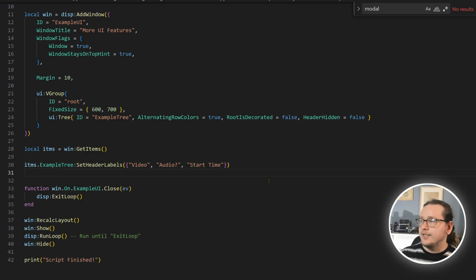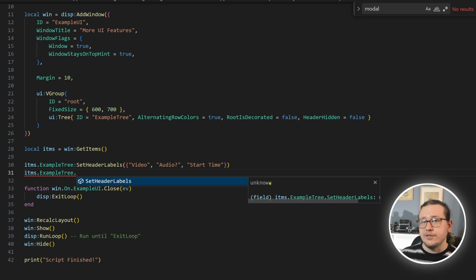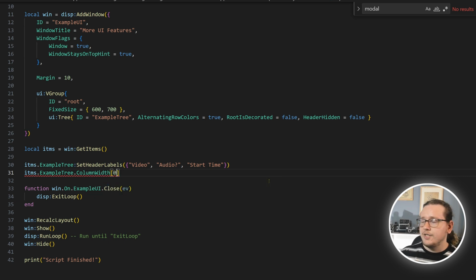Now we can once again call items and example tree, and then we're going to instead do a dot because we're not calling a function this time. We're calling a part of the element. So we're going to call column width, and then we're going to get the 0, that is the first column, and then we're going to set that equal to 475.